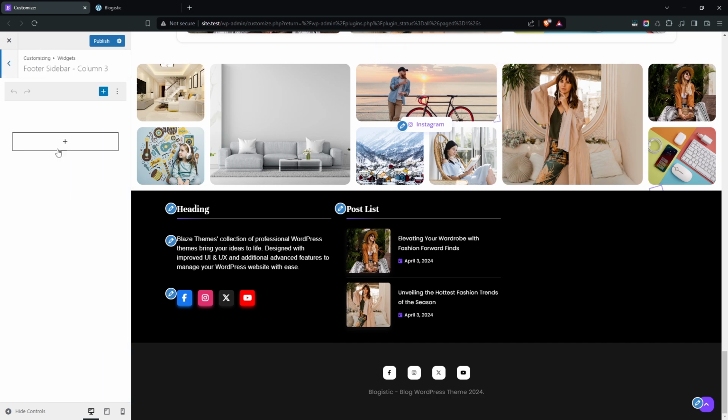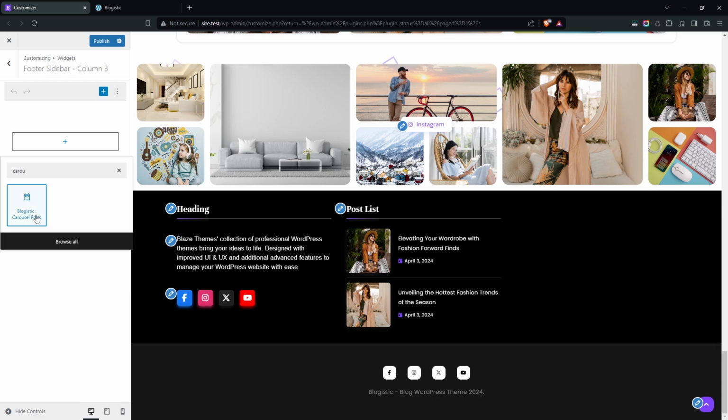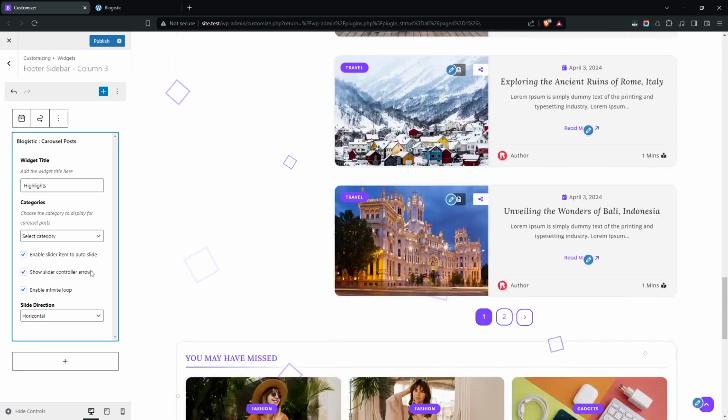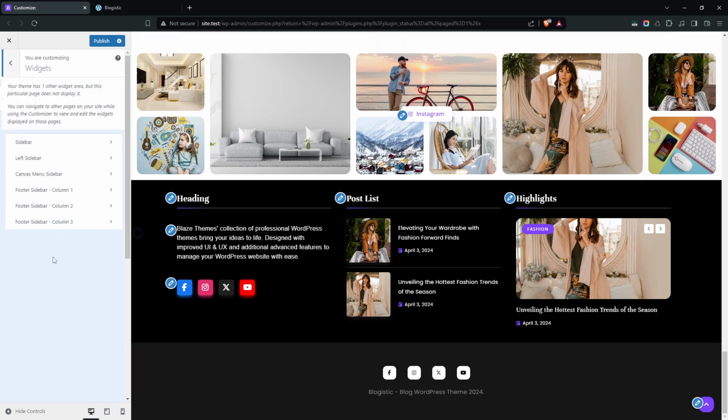Finally, footer sidebar column 3. I'm going to add carousel post widget. Now return back to theme footer section.